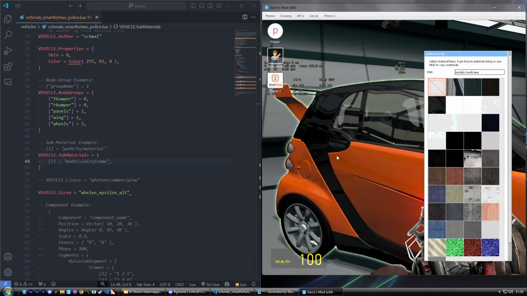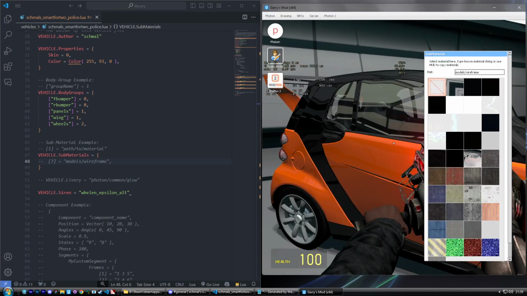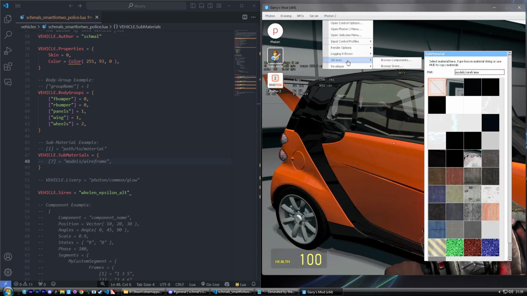In mine, I have a Photon option enabled to spit out all of this console status text, so I can do that by going up to here to Photon 2, and then it's in logging and errors, and then display log and console.